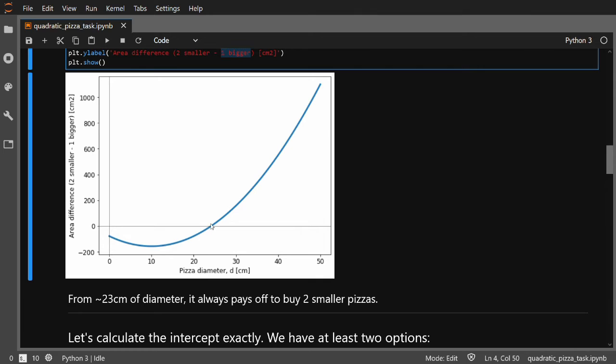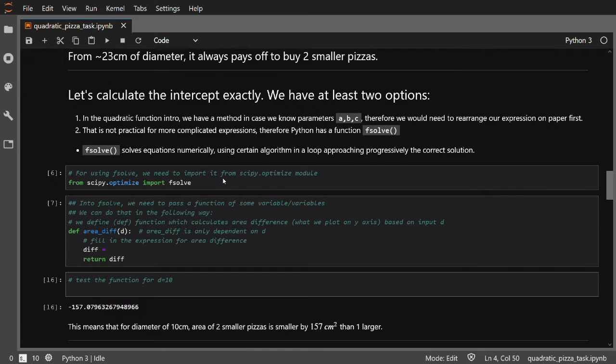Already by eye, we can see that from approximately 25 centimeters, it will always pay off to buy two smaller pizzas. And then we want to calculate it precisely. There is a way to do it if we know the constants a, b, c from the general expression. But we are going to use the method fsolve, which exists in Python and solves equations numerically, and not only quadratic ones. Before we can use the fsolve method, we need to import it from the scientific Python package.